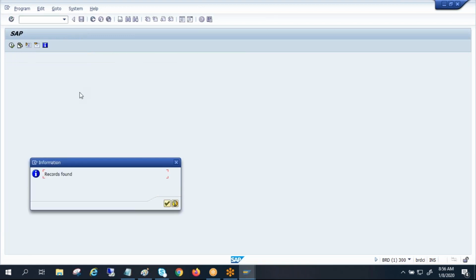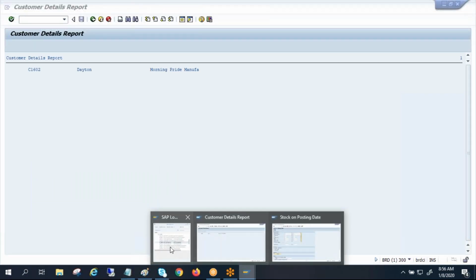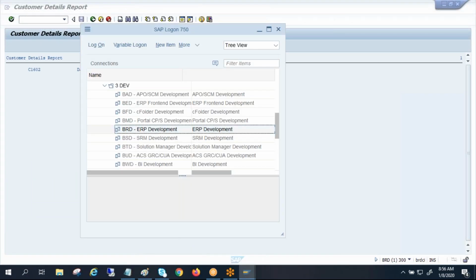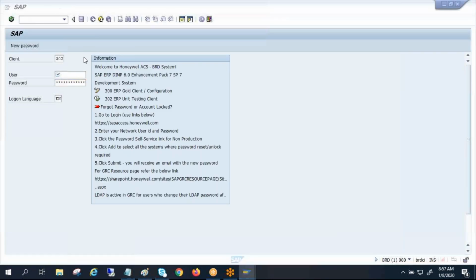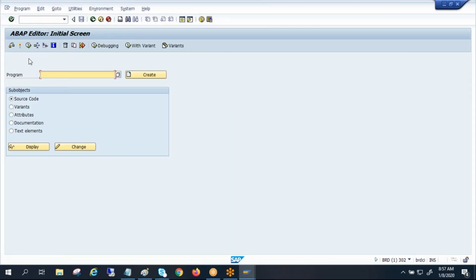Execute. So I think only one record is matching. If you want to see internally, guys, how that internal table looks, let us see that also. I can do debugging in my unit test client only, guys, it's not possible to do in development. I'll show that internal table also, how it looks. So open your program.